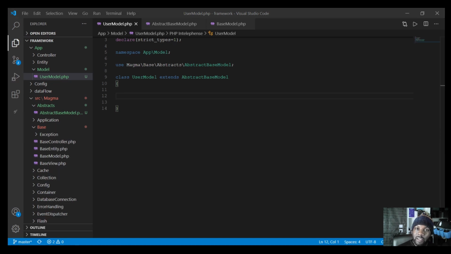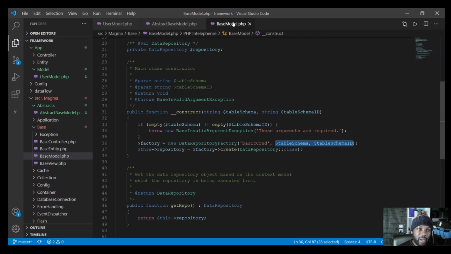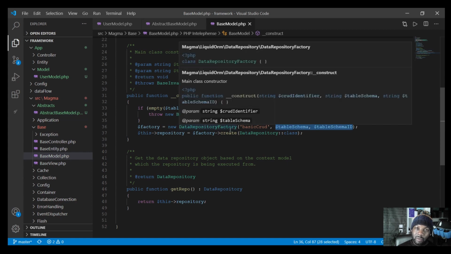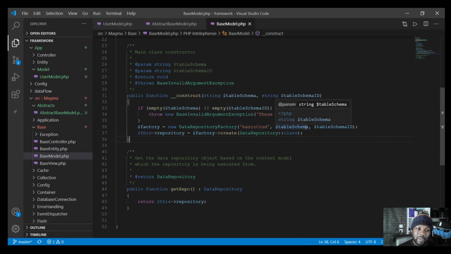So before we start implementing any constants or constructor or method within this class, I want to actually bring you back to the base model. I want to demonstrate or show you exactly what we're doing. So we got our base model, and what that was doing was it was creating an object of that repository factory, right? And part of what that repository factory needed was that table schema and that table schema ID, which is what we're defining in our constructor method.